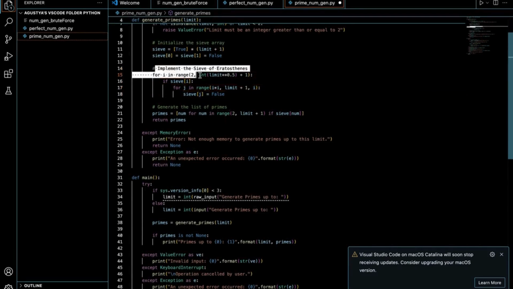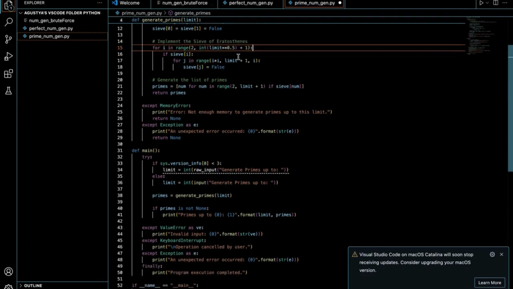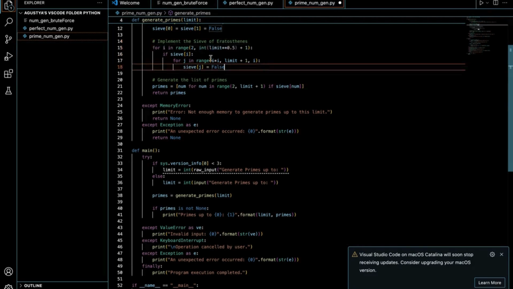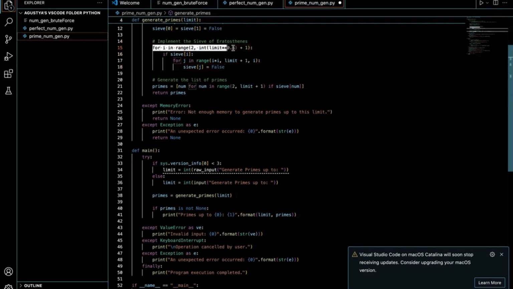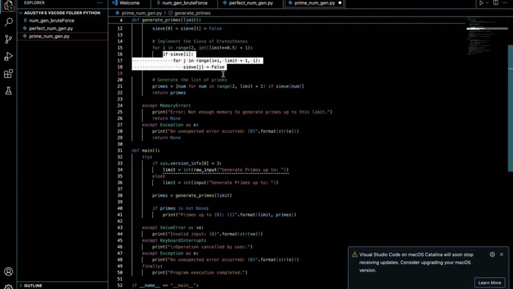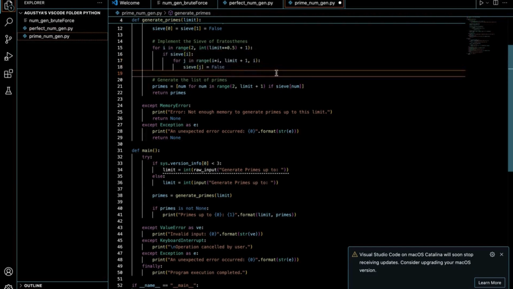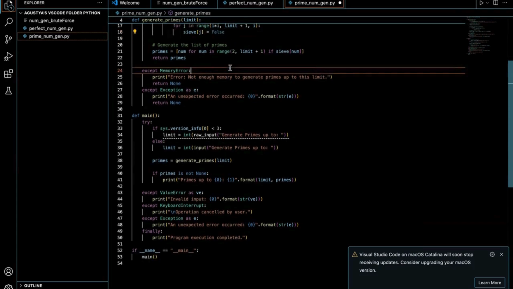Then it implements the sieve into that. It took me a long time to Google and find that, so I'm not going to try and do that again. So it's going to do all this. And then it has an if sieve[i]: for j in range(i times i, limit plus 1, i): sieve[j] equals False.